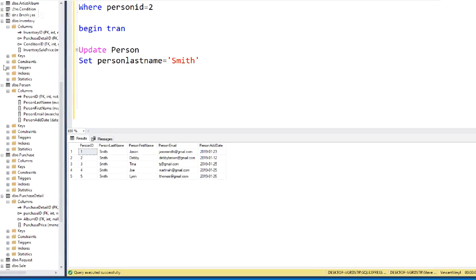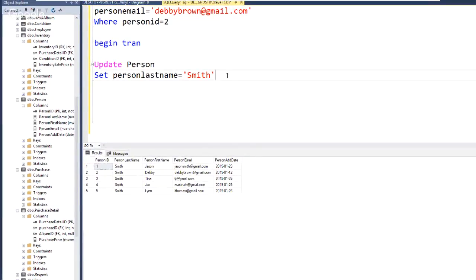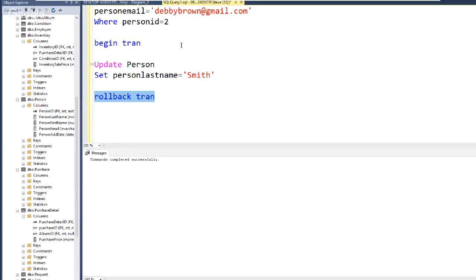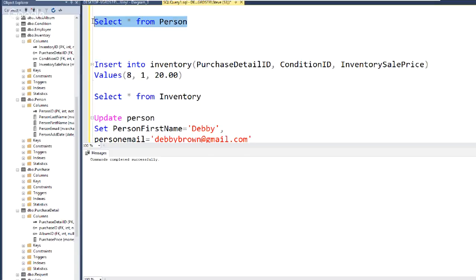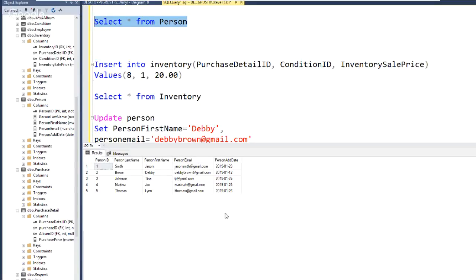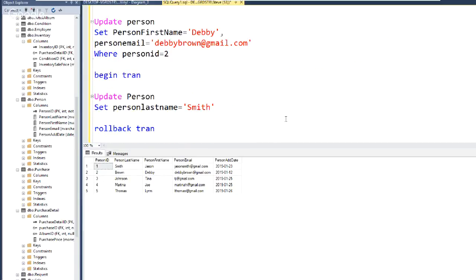Now, because I did this as a tran, one of the things that I can do is I can roll back tran. So it hasn't actually been written to the database. It's in suspense. It's in the temp database. So when I roll back, it says that's successful. And when I go back up to select star from person, everybody's back to the way they were. But if I had not done this, there would be no undo. It would just be everybody's named Smith. So the only way to correct that is to restore from a backup, which we don't have.